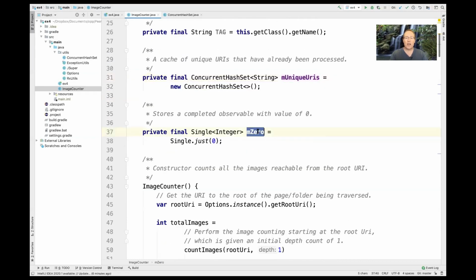The next field, we also had a field with this name in the last implementation. This is called M0, except last time M0 was a completable future that stored the value 0. And this time we're going to do something ever so slightly different. We're going to have ourselves a single, and single is very much like a completable future in Java 8. A single is a variant of an observable that only contains one element in it. And in this case, we're going to have it contain just the value 0. So essentially, this is a constant single for the value 0. And you'll see how we use this in just a moment to simplify some of the processing.